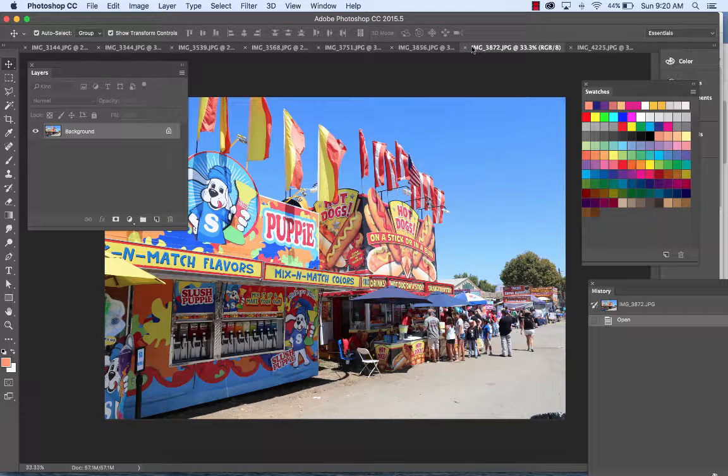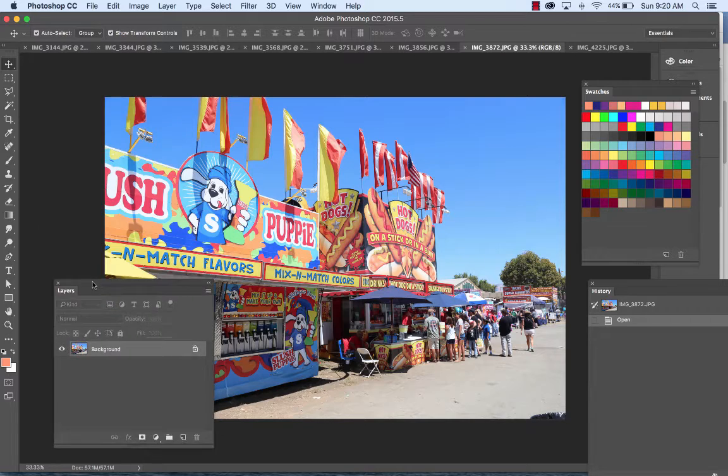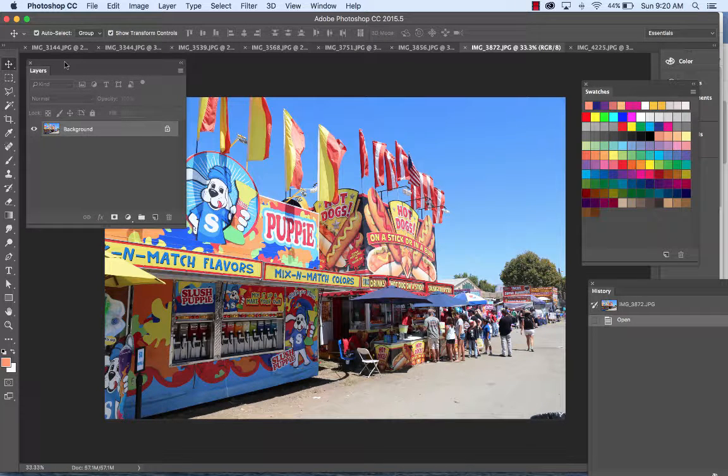Oh, here we go. Let's do the fabulous display from the fair. So here's the fair display, and let's do a different technique now. One other technique that's very old and traditional is called a duotone.